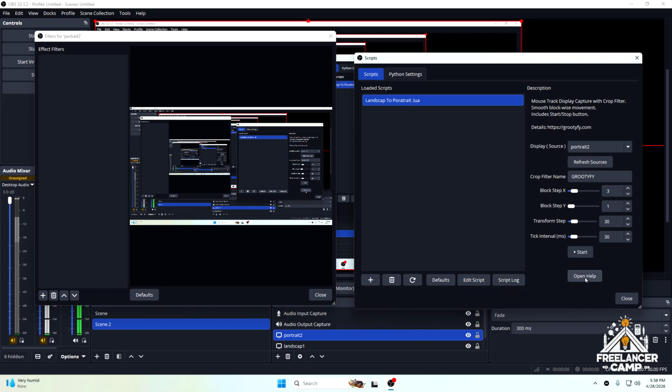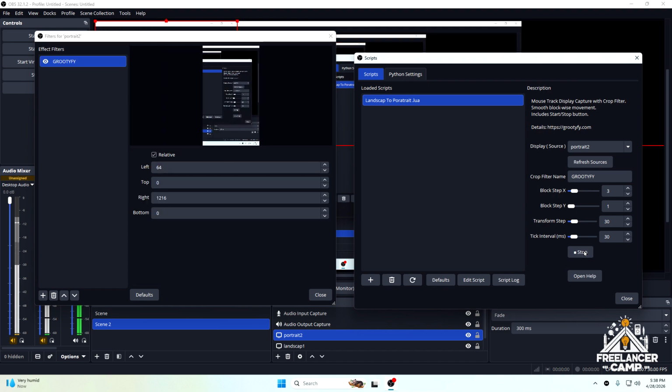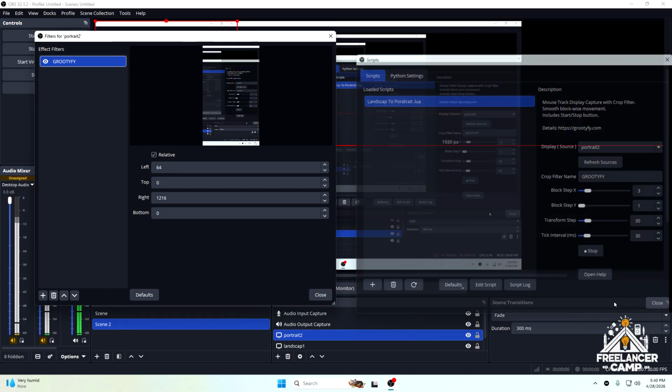Click Start button. After all settings are complete, click Start. Now the script becomes active. Your crop area will follow the mouse automatically. Landscape screen will now generate portrait recording in real time. Stop button. If you want to disable the script, simply click Stop.